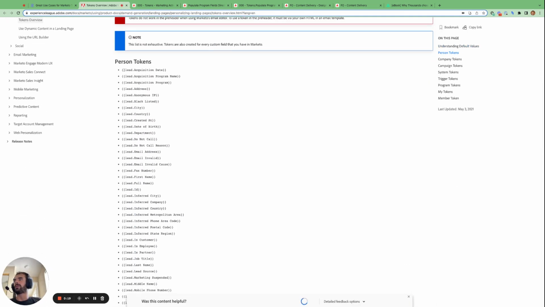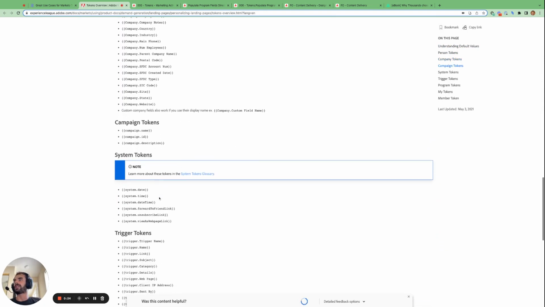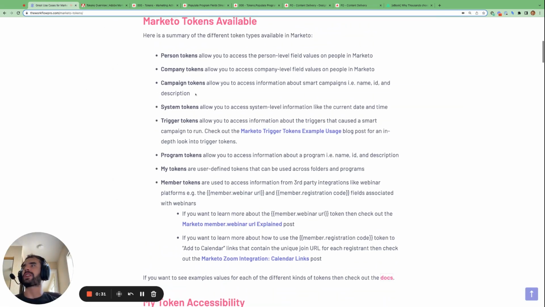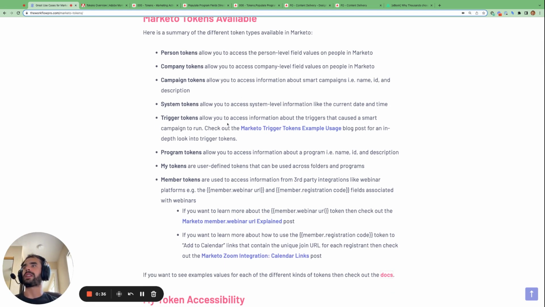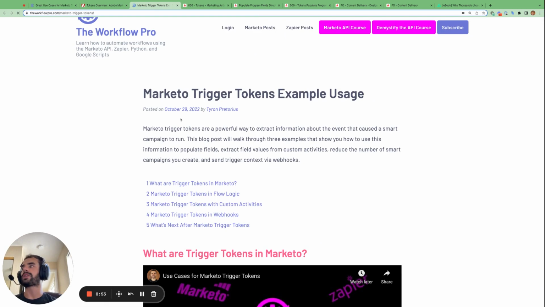So we can see all the person level tokens, company tokens, campaign tokens, system tokens, trigger tokens, program tokens, my tokens, and member tokens. And within this first section here, I just give a brief description of each. But in particular, I want you to take a look at the Marketo trigger tokens example usage blog post, because I do a deep dive into Marketo trigger tokens because they are a little bit more complex than something like person tokens or company tokens. So check out this blog post for a deep dive into trigger tokens.